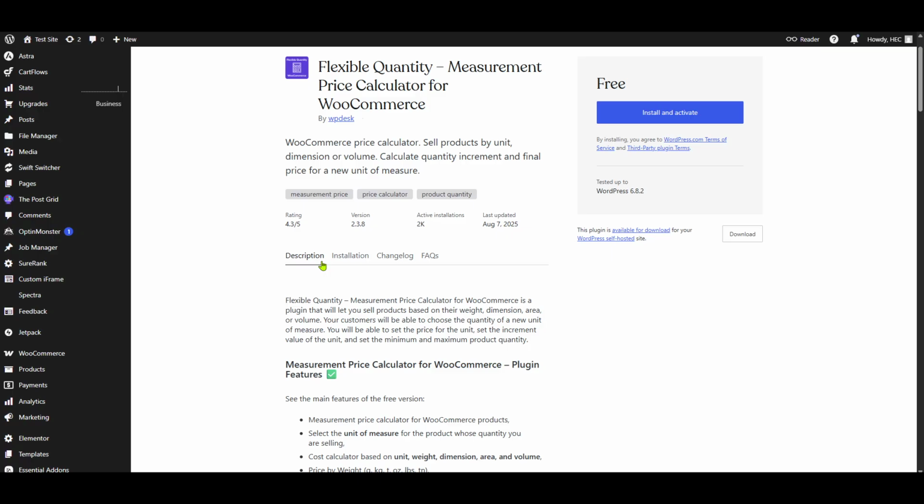This feature is invaluable for those who sell products in varying dimensions, like fabric, flooring, or any items sold by length, area, or volume. By following these steps, your Woocommerce store will be set to handle more complex pricing scenarios, offering you flexibility while simplifying the buying process for your customers.